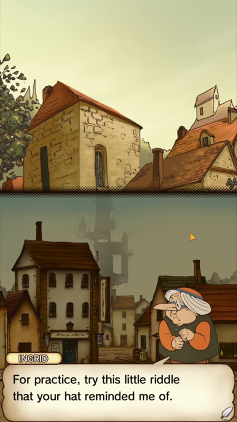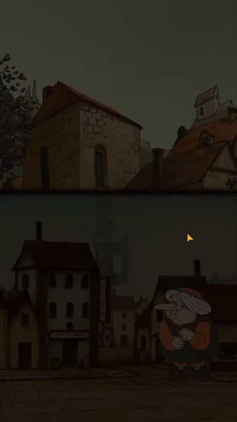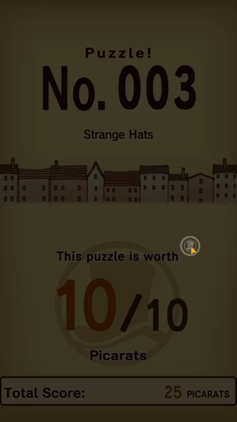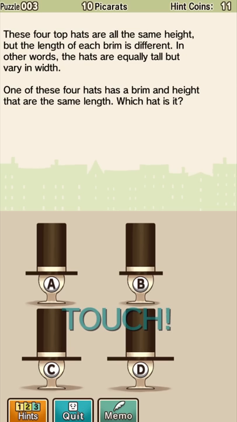For practice, try this little riddle that your hat reminded me of. Think hard and good before you answer. Number 3, strange hats. These four top hats are all the same height, but the length of each brim is different. In other words, the hats are equally tall but vary in width. One of these four hats has a brim and height that is the same length. Which hat is it?